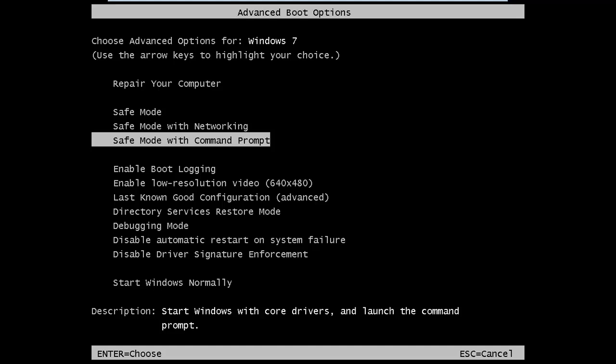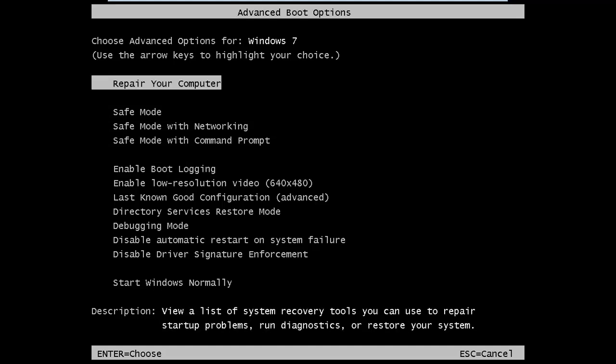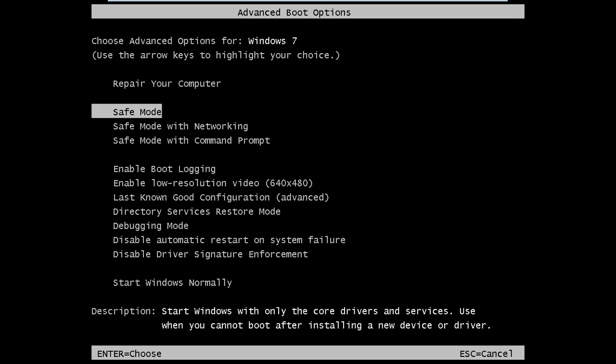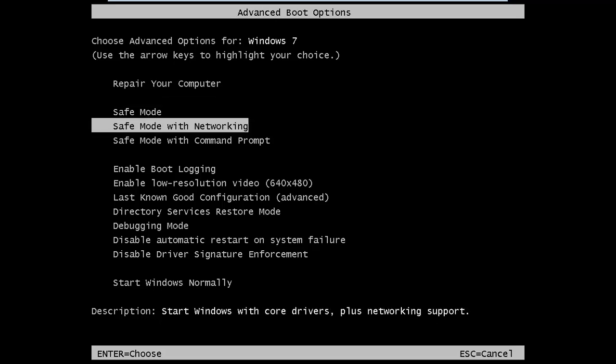Here you can use your arrow key to scroll around. This is pretty important here to repair your computer, but that's another lesson. That's where you can actually get in there and do a system restore if you need to. Safe mode is pretty important, but if you want to be able to get on the internet, use safe mode with networking. For best results, you probably should use that one. So here I'm going to go ahead and press enter.